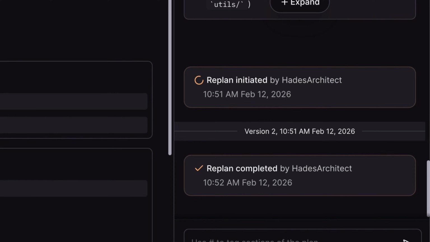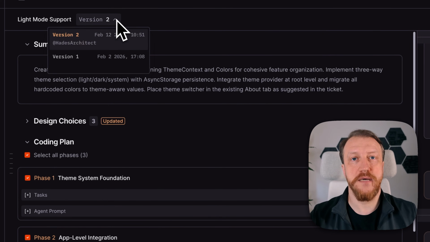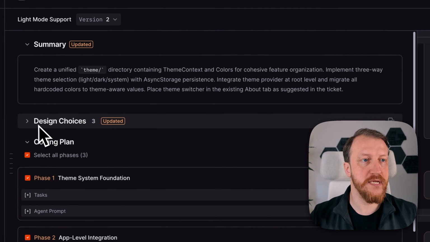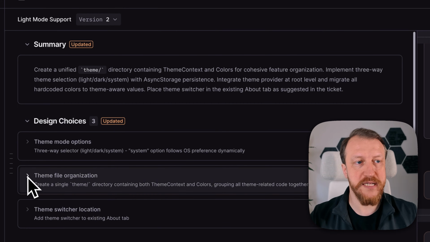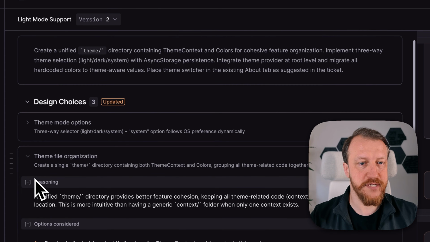So the replan is completed, it took around a minute. Now we work with plan version 2. Versioning comes in very handy when you have advanced features and big plans. We see now that the design choice switched to three-way. We speak about theme file organization as well. So it selected a single theme directory.